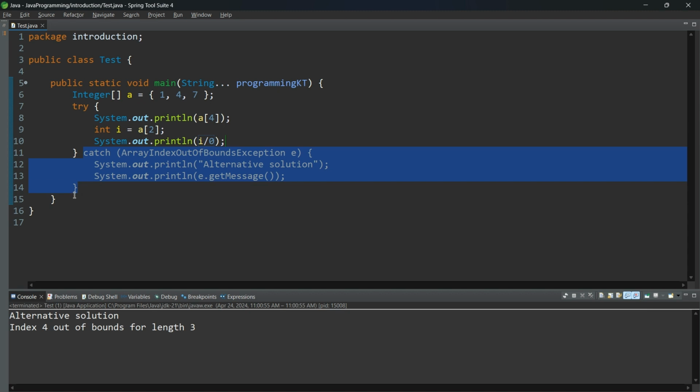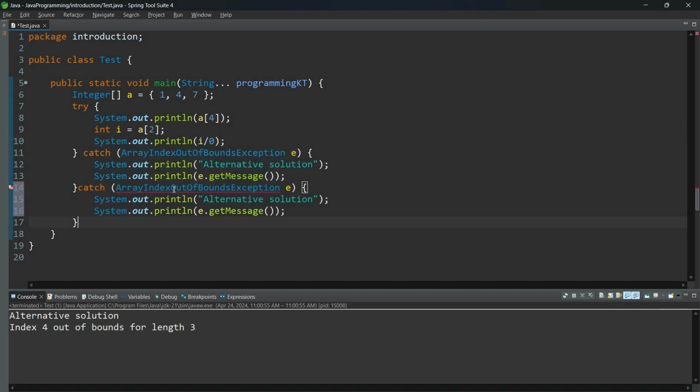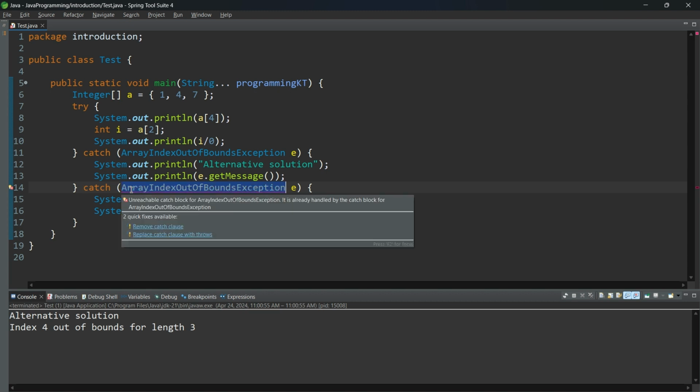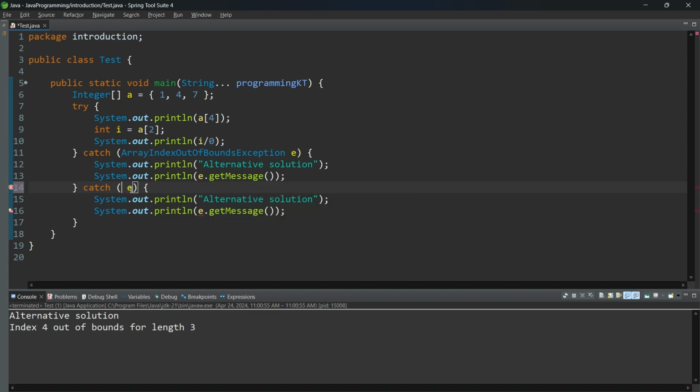Let me copy this catch block and update the exception name. If you are trying to handle with a duplicate catch block, you will get a compilation error, unreachable code. Instead of array index out of bound exception, I am trying to write arithmetic exception. Now it will be executed. First of all, I need to comment out here, or write proper code, so array of one index, that will be 4. Now I got the alternative solution for division by 0.